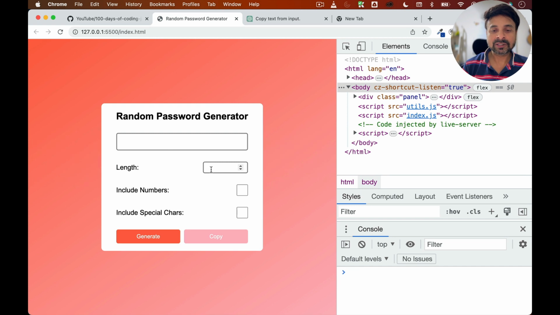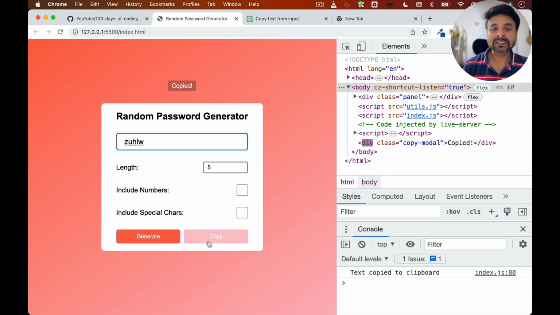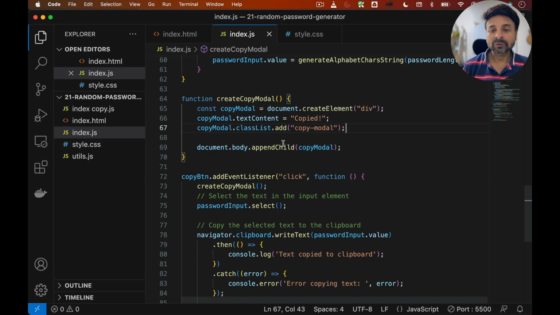Let's try to generate some password, maybe 5 characters this time. I'm going to click on copy. See that? The modal is here. But that modal, I just want to show for a fraction of a second, maybe a couple of seconds, and then this modal should go away. This is just a kind of notification to the user that the password has been copied. So now it's not going away. I want to remove that.